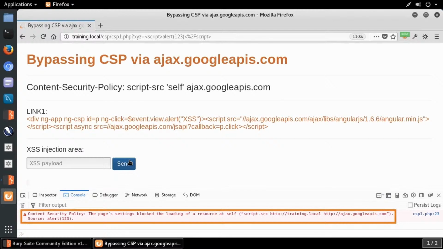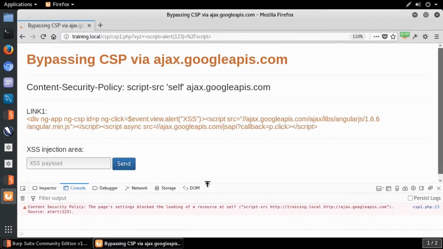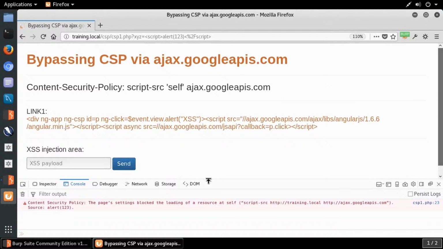Why? Let's analyze the message in the console, and that's the reason why I opened the console in the DevTools. Content security policy: the page's settings blocked the loading of a resource at self, and the source is alert 123. So as you can see, my XSS attack has been mitigated by content security policy, and you can clearly see it in the console. Now the question is, why was it actually mitigated?